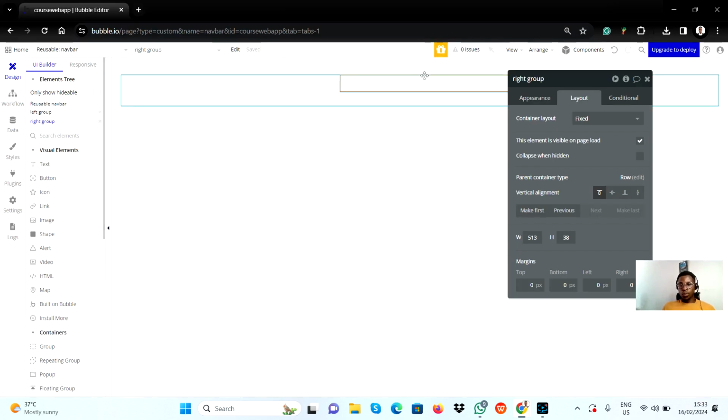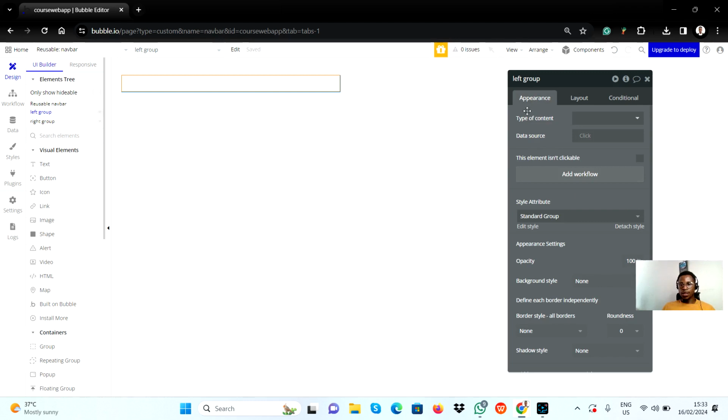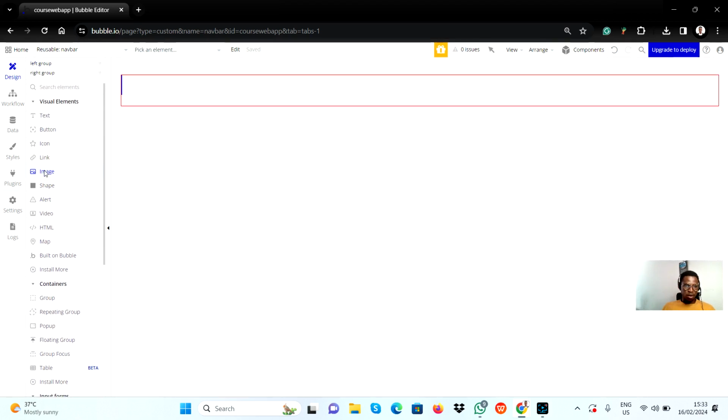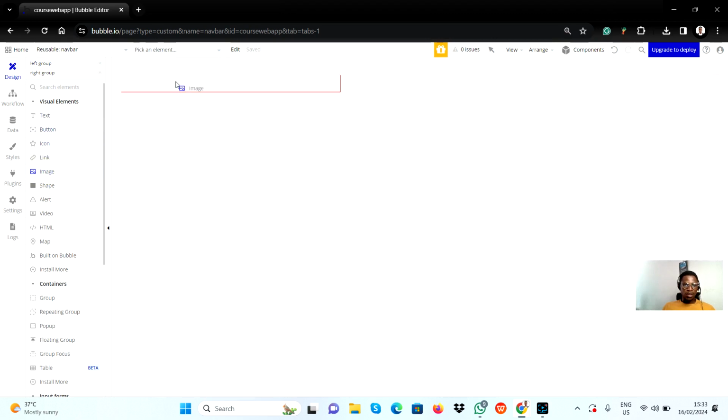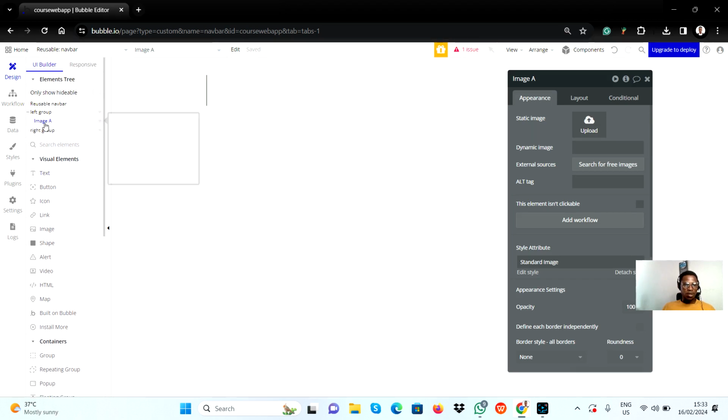Now we downloaded the logo a while ago, so we are going to come to the appearance here. Oh, sorry, we are going to come to the visual elements here and click on image. So this is text, button, we have shape, and we'll look for the images. This is the image right here, and put it right inside that left group. We put it right inside the left group.